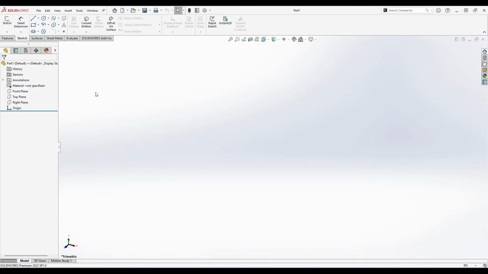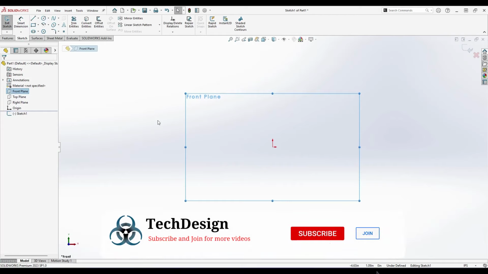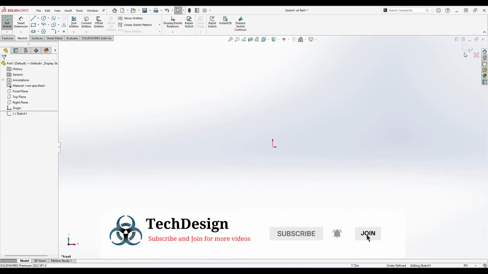There are multiple ways you can choose to go into a sketcher environment. The first is you can select a plane on which you want to create a sketch, and then you can go to Sketch here. As soon as you do this, you will be in the sketch environment. Now we have entered into the sketch environment. I'll just finish it.